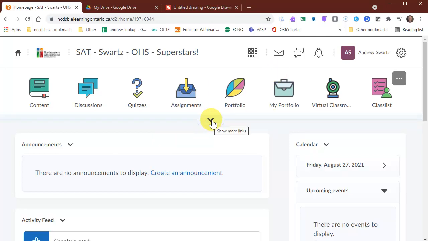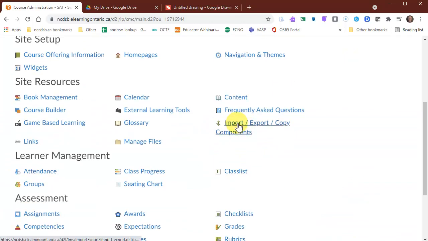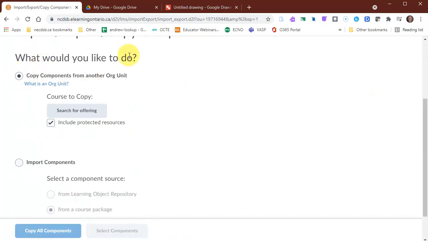You click the down arrow. You click on Course Admin. And you're going to go over to Import Export Components. Always just stay right here. What would you like to do? Copy Components from Another Org Unit. So that's basically saying I want to copy components from another course that I have. So we'll find last year's course.